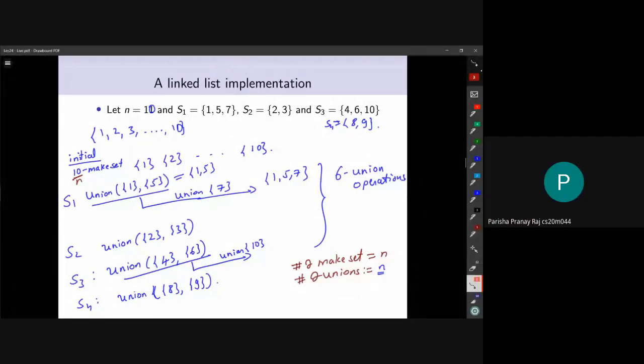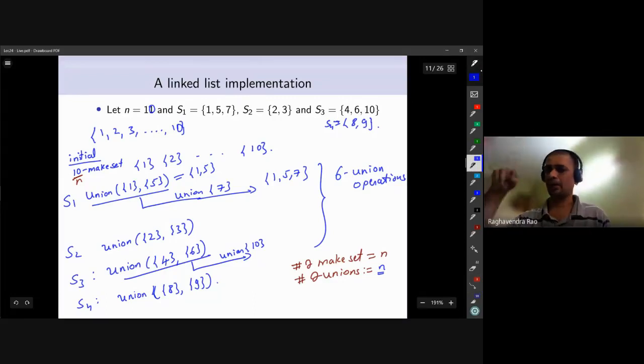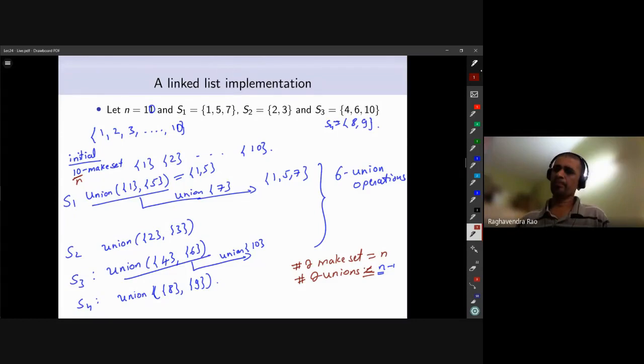Sir, it's strictly less than n. I think you can bound it with n minus 1, right? Yeah, it's less than or equal to n minus 1, so it's strictly less than n. I'll just take it as n. Because for n minus 1, you can imagine it as a binary tree. At the top, it will be 1 to n. At the bottom, these are singleton sets. In a binary tree with n leaves, how many internal nodes can you have? n minus 1, right? So it is at most n minus 1.